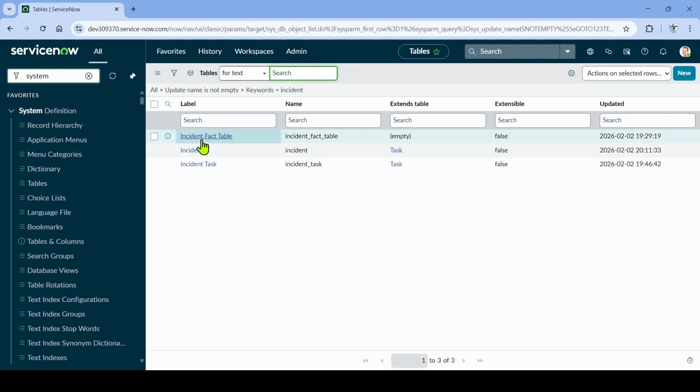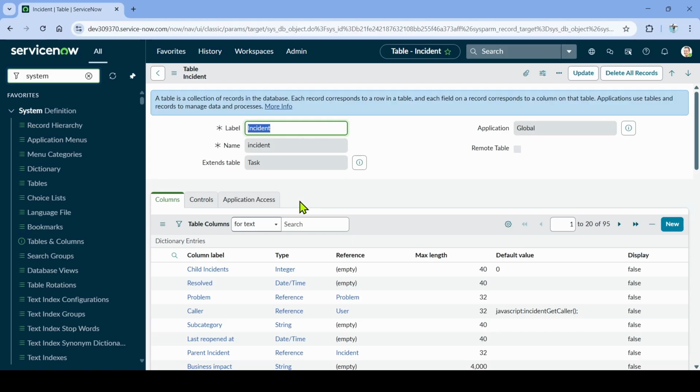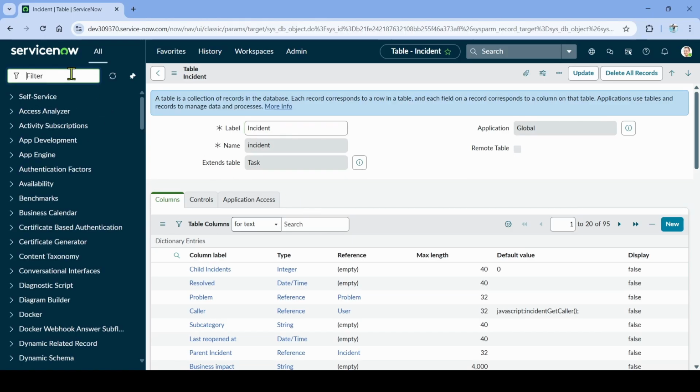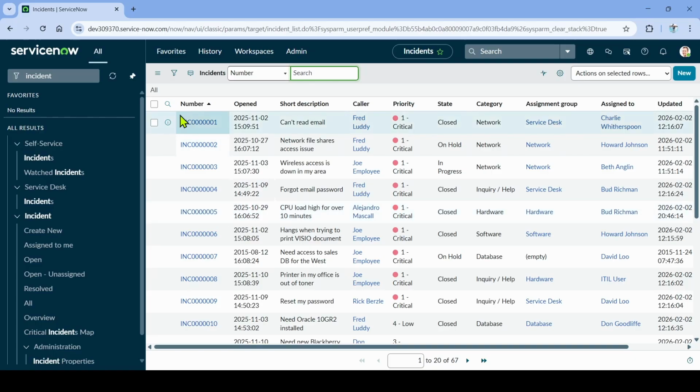Inside a table, each row is called a record. Every incident you see here, each one is a record. So table is like an Excel sheet and each record is one row.